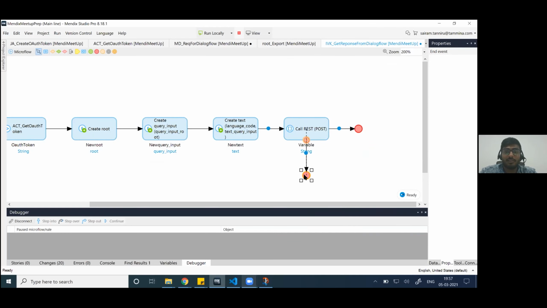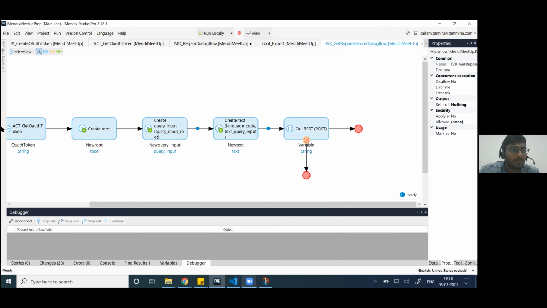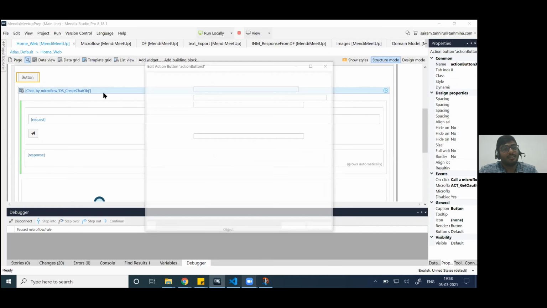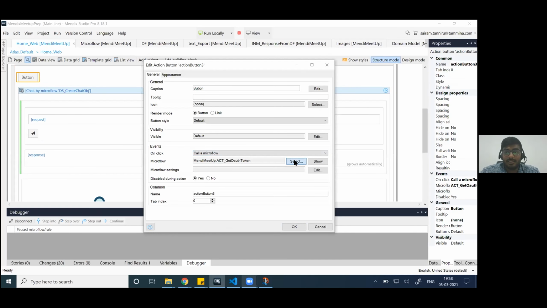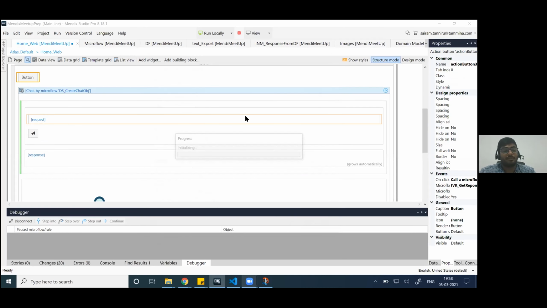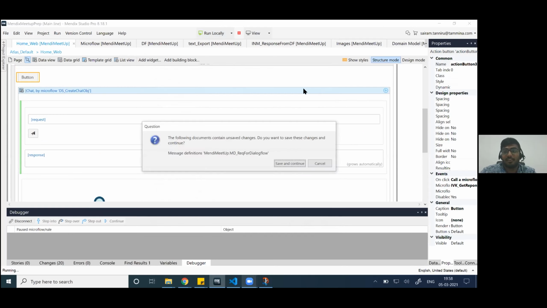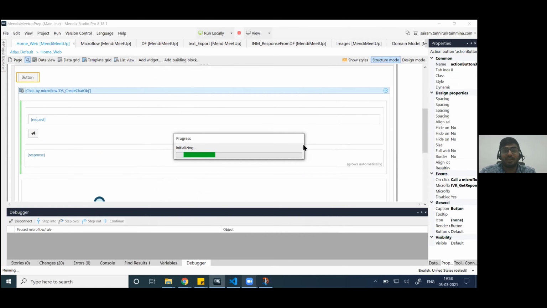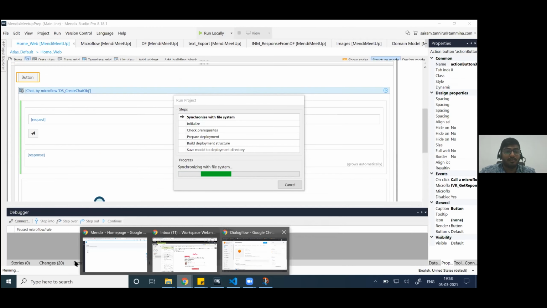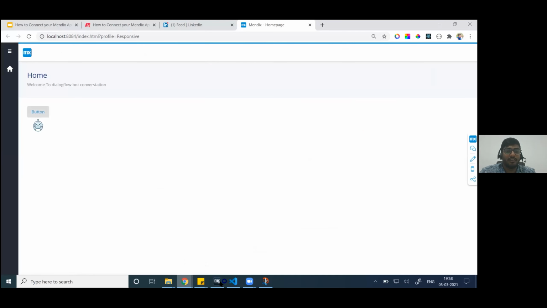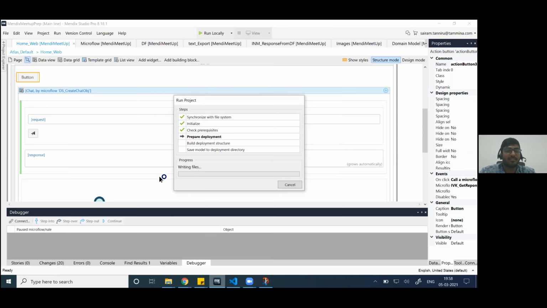Now all set. I'm gonna rehook this one, selecting this, and then I'm gonna hook it with the response microflow. Let us check together. Now I'm opening the same. Okay, we did some changes, right? So that's the reason it is starting from the beginning.